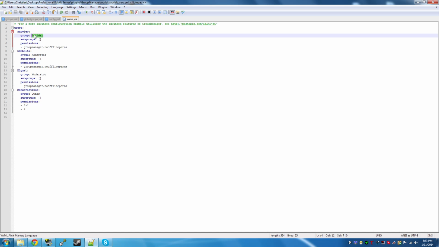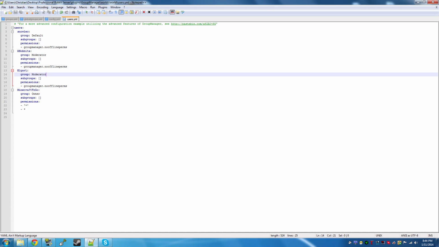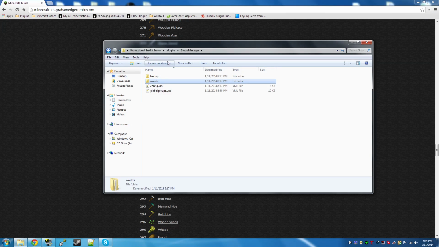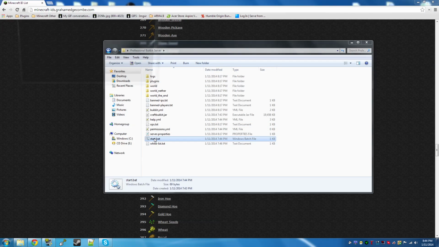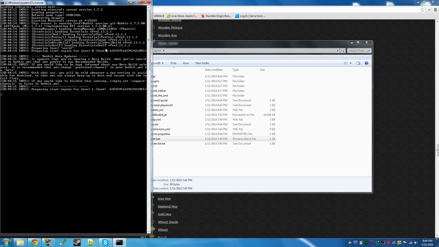And here I can give people different groups manually, or you can go into your command thing and promote them with man promote, their name, and then the group or something like that. So now if I run my start.bat, we should get no errors. If there are, we'll go and debug, which is part of being a server owner.